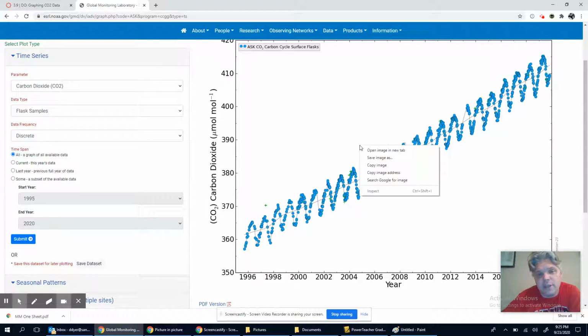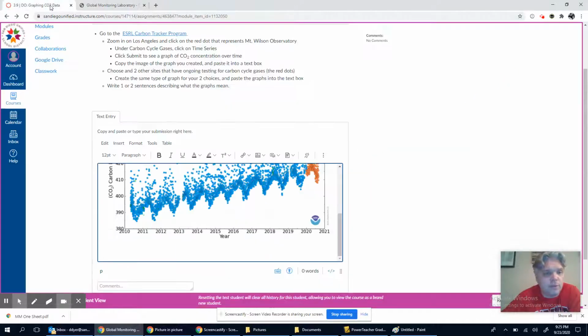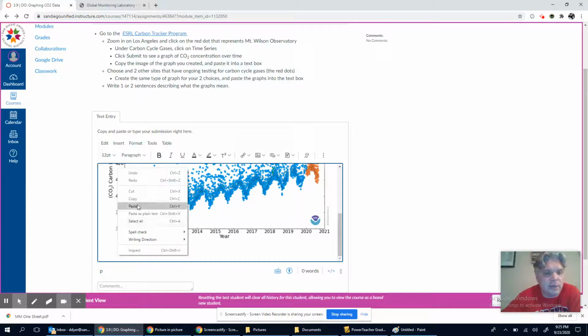Again, if you right click, you get the option to copy image. You can copy image, go back to your text box, right click again, and paste into your text box. Okay. So you need to do that with two additional sites. So at the end, you should have three graphs up. So let me pause and give you a minute to do that.